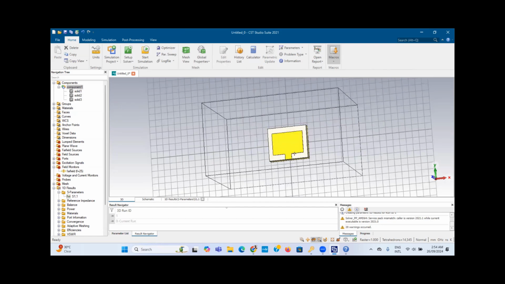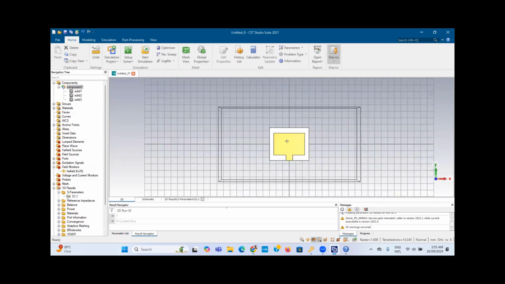And in addition, if you want to improve the gain, you can give a grid in between here. In most patch antennas, you are going to see these grids here, or maybe you can create some slots here to improve the gain of the antenna.